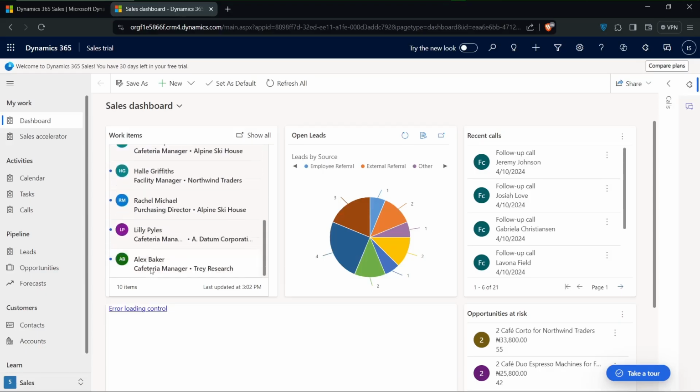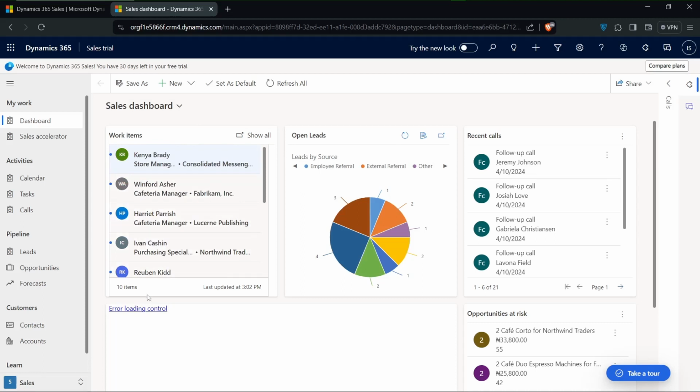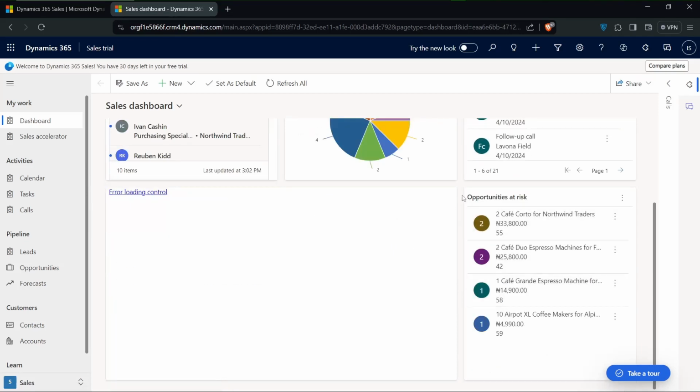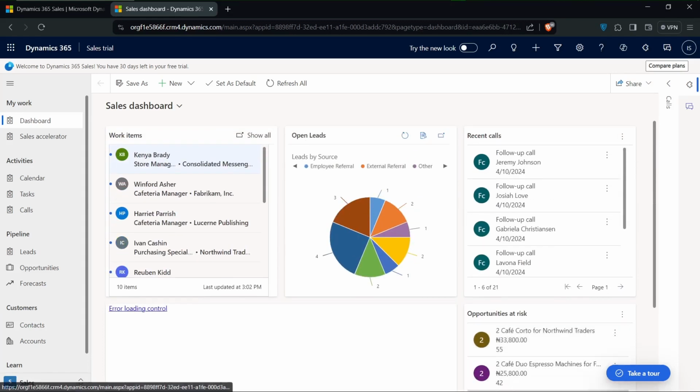Number 3, pipeline management. Users can visualize and analyze their sales pipelines to understand the status of deals and identify areas for improvements. The CRM provides customizable dashboards and reports to track key performance metrics and of course sales KPIs.